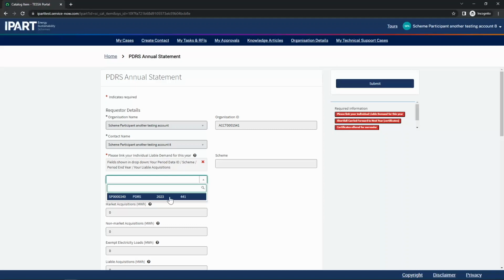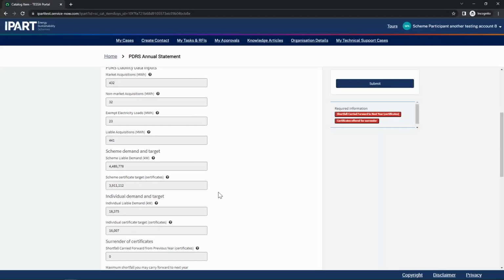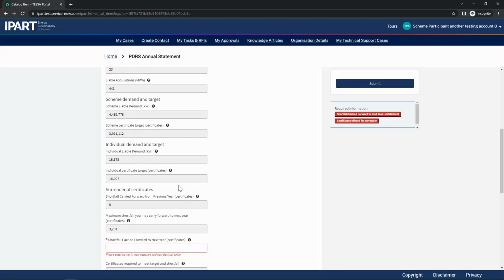Please note that if you have already submitted a PDRS annual statement for this liability period, and that case is still in progress, TESSA will not allow you to submit another case. A warning message will be displayed later in the process when you try to submit the case. Data from your previous submission will appear, as well as scheme demand and target values, including your individual certificate target.